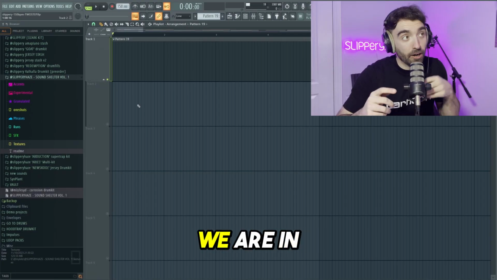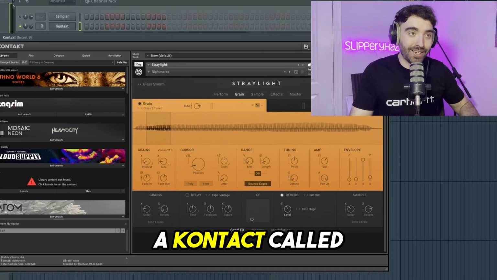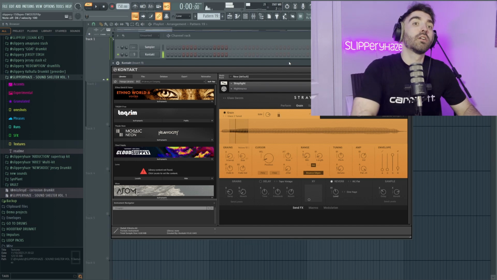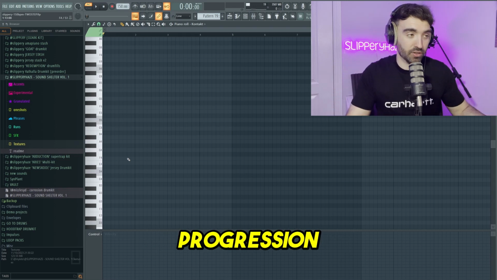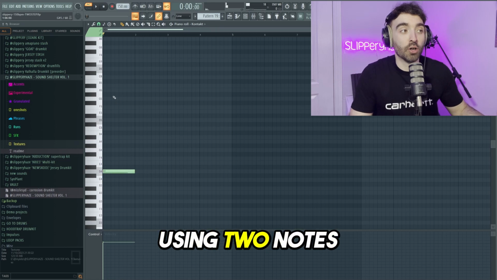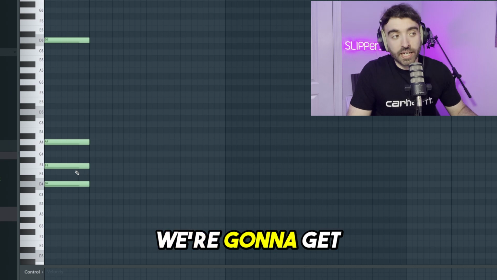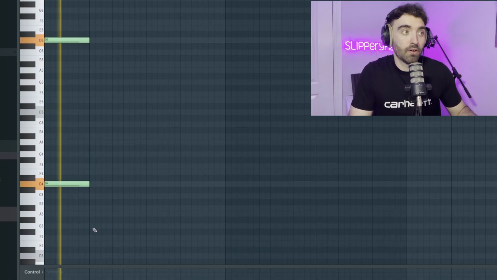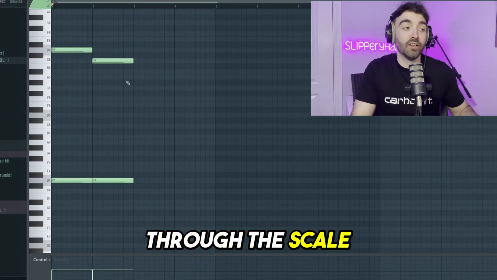First thing I'd like to note, we are in 150 BPM right now. Step 1, chords. We are using a bank inside Kontakt called Straylight, and we're taking this nice deep pad. We're in the key of D minor, and this first step is basically where you're going to create a chord progression. The best way to create dark chords, in my opinion, is actually just using 2 notes instead of a standard triad. So instead of just doing a D minor chord, we're going to get rid of these 2 notes, and we're just going to layer the D up top. And then we're going to start a descent in notes through the scale.